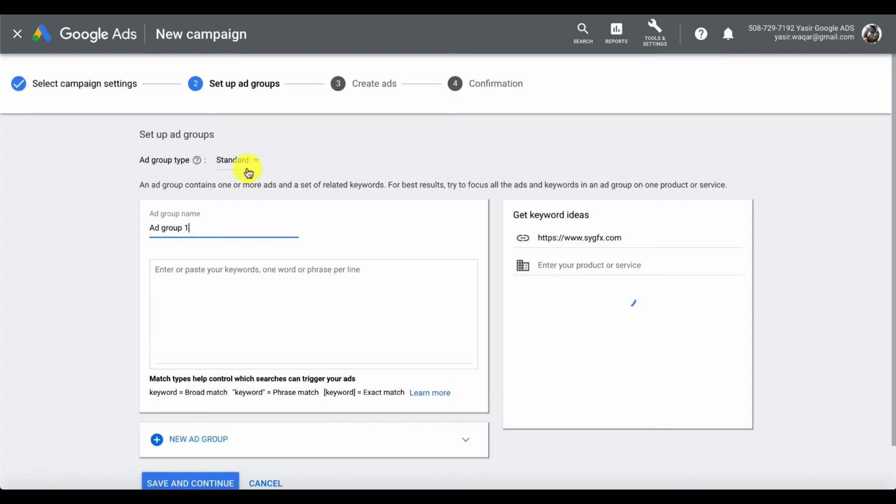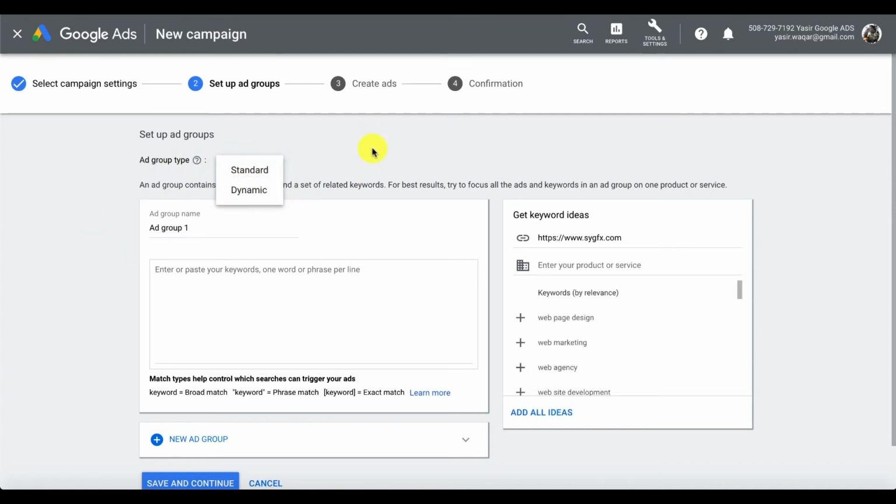Yes, here it is, ad group type standard. You can go for dynamic also, but it will change all the settings, so I will keep it on standard. I already created an ad group. This is the campaign for ad group 1, but you can name it like website traffic ad group SYGFX. Okay, and you can enter or paste your own keywords over here also.